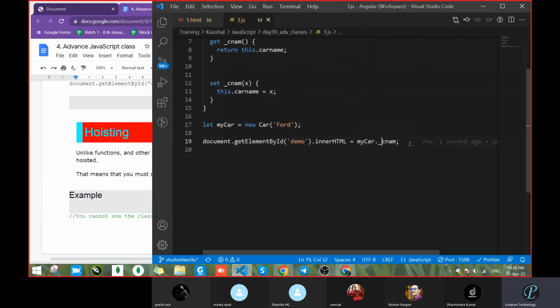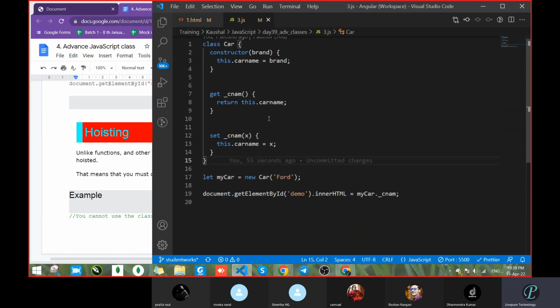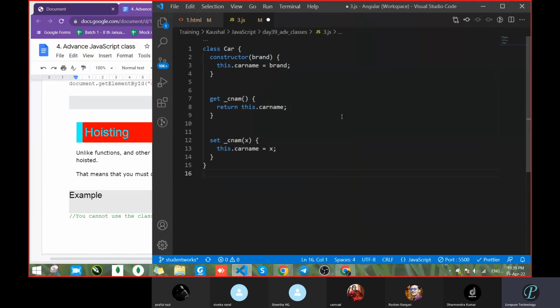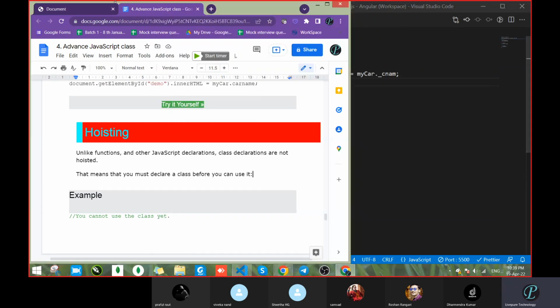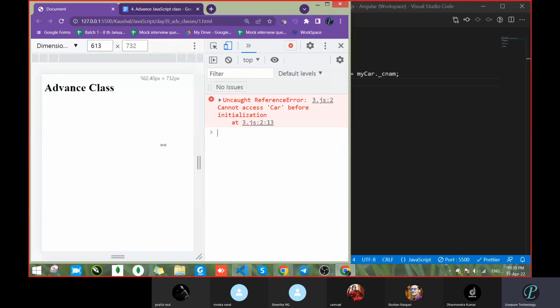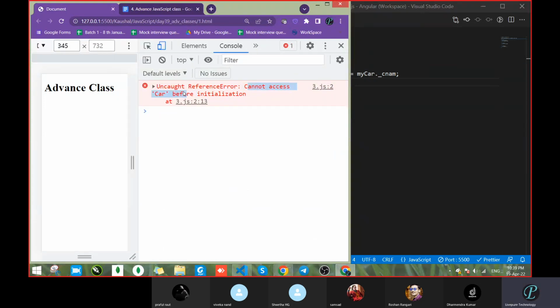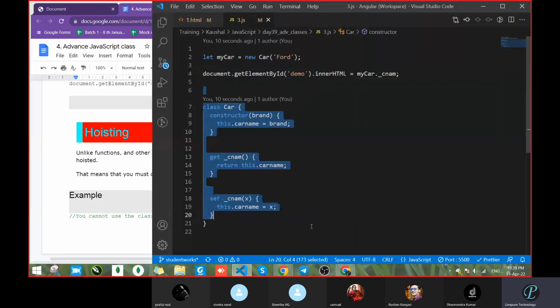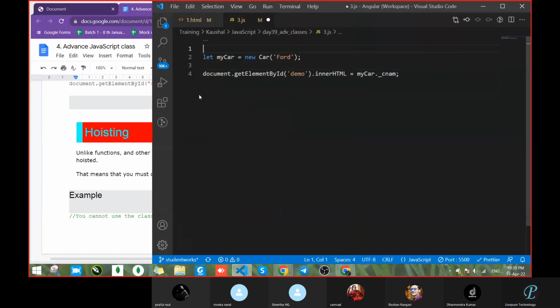If you are using the class, here we are using the class with the new keyword. So before using the class, you have to declare it. We had already declared this one. Otherwise, if you declare this on the top, suppose on the top, what will we get? Let's save and see. What happened? Cannot access car before initialization. Okay, means first you have to hoist it, you have to declare it before using that one.